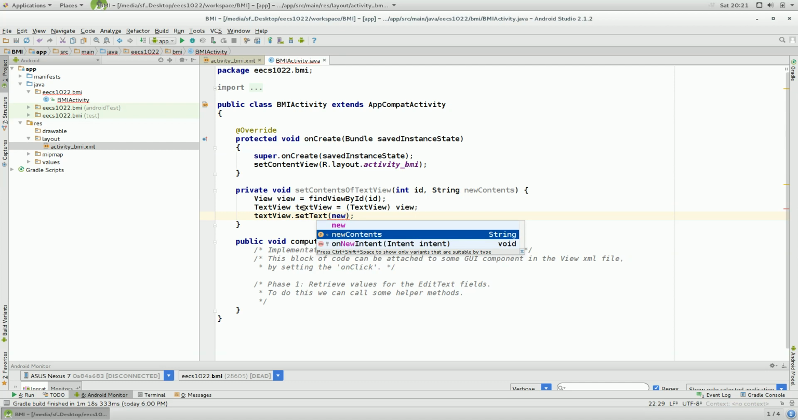view contents. You can see that the code completion feature in Android Studio is quite nice. When I type new, you can see newContents, which corresponds to the input newContents here, is available for me to choose. You can just hit enter to choose it. Okay, that's the first helper method.